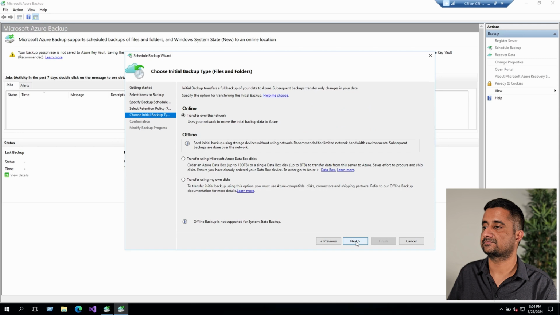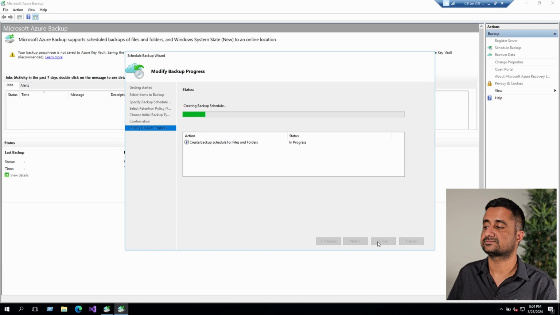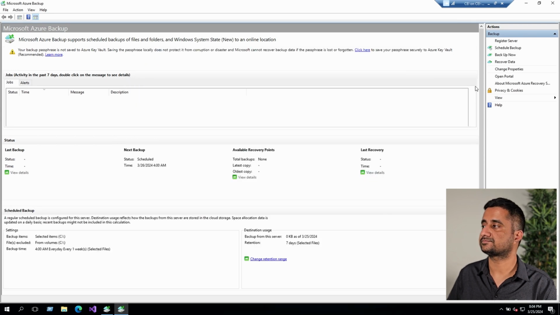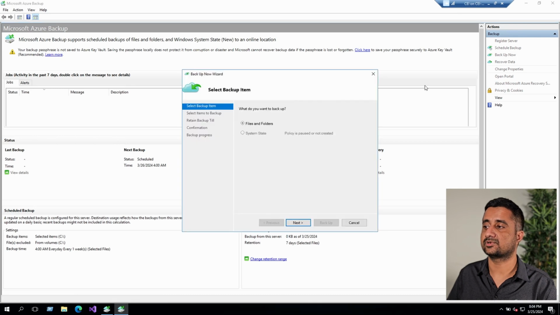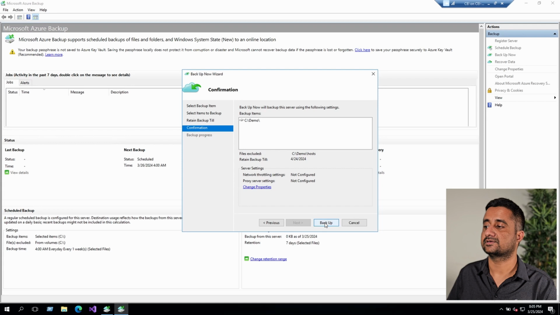Then hit next. In this case, you would just use transfer over network, default, and then hit next. It's going to back up every day, and the weekly frequency is 1 week it will hold, and 7 days. Hit next, finish, and close. Then you can click on backup now, just so you don't have to wait till 4 o'clock. So hit next, and hit next and say backup.